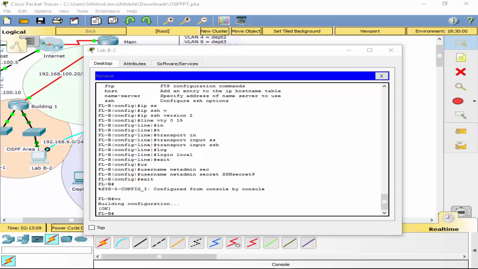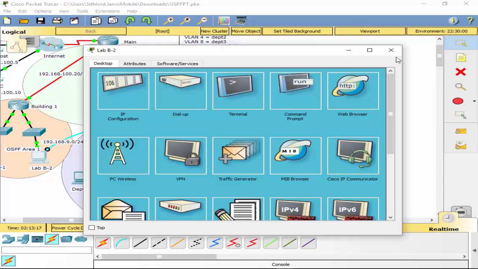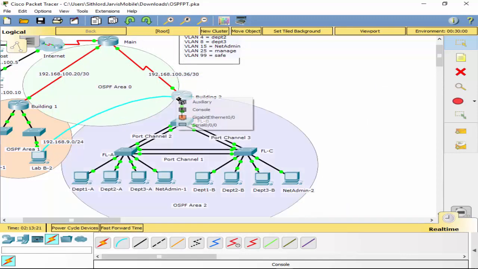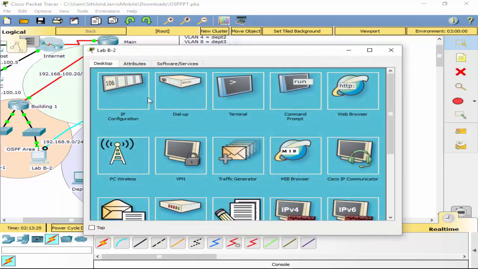Ensure that all unused ports. So we already checked that on FLA. I think we're good to go. Configure building 2 as a DHCP server. Building 2, here we come. Don't worry folks, we're almost done.